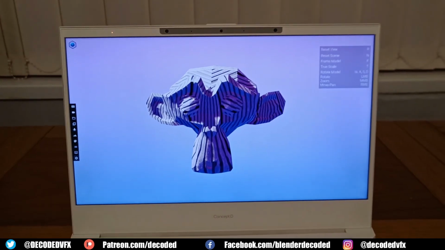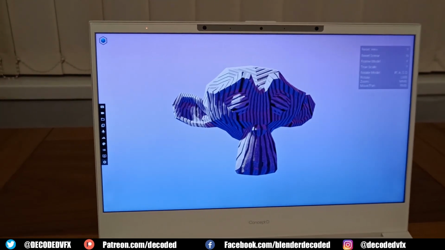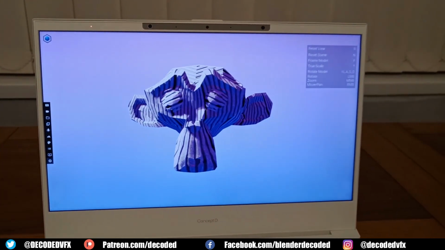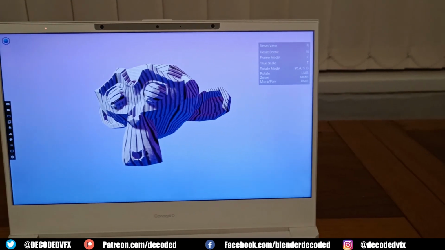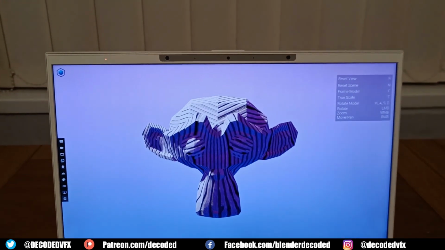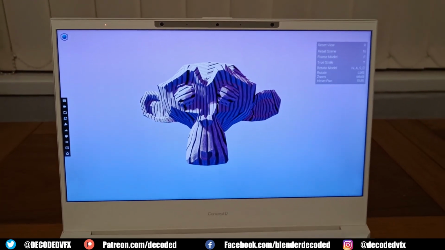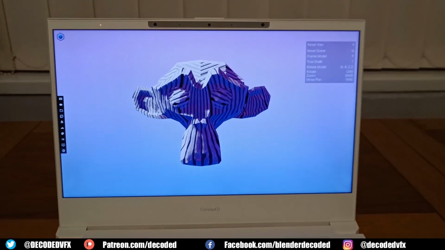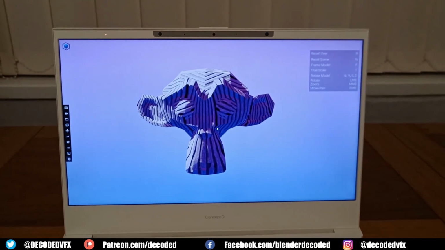Once the models are in the viewer, you get a full stereoscopic 3D experience and the laptop actually tracks your eyes in real time so you can look around the model hands-free. You can move around the object and you get this effect almost like you're looking through a window into a 3D world. I think it's really impressive.